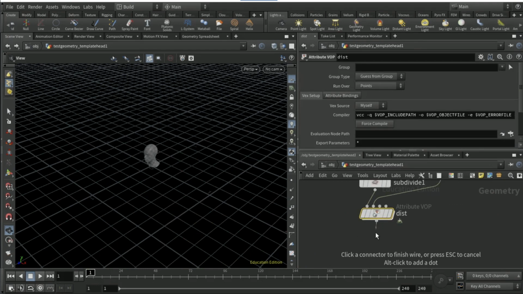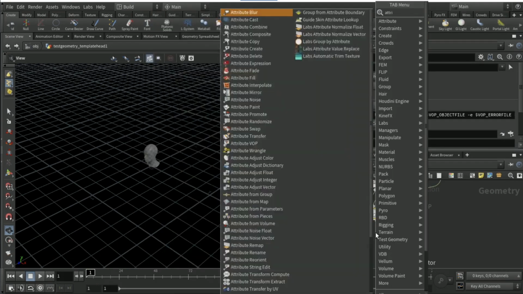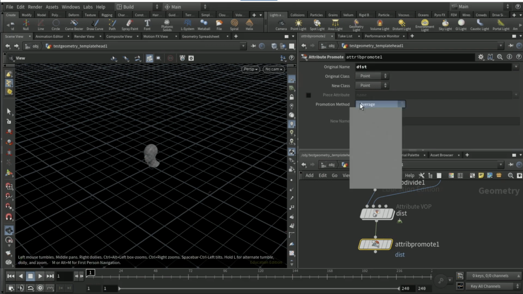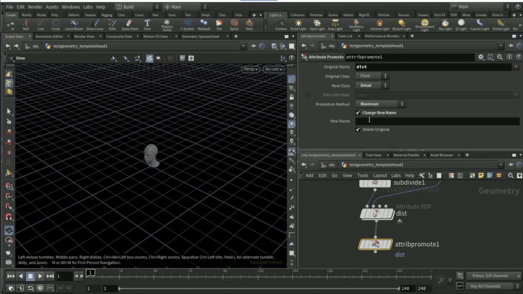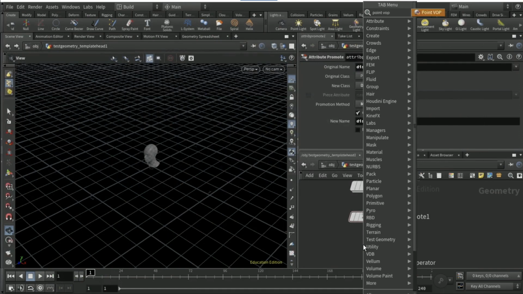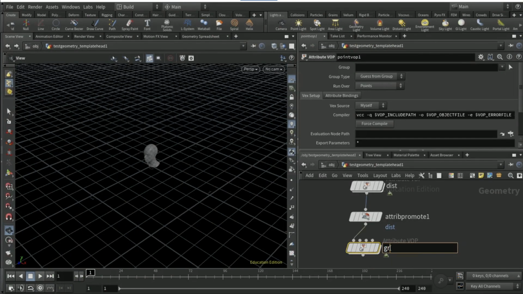Drop down an attribute promote, set the original name to dist, set the promotion method to maximum, set the new class to detail, tick on change new name and set the new name to dist capital M ax. Tick off delete original. Drop down another point VOP node and name it as growth.